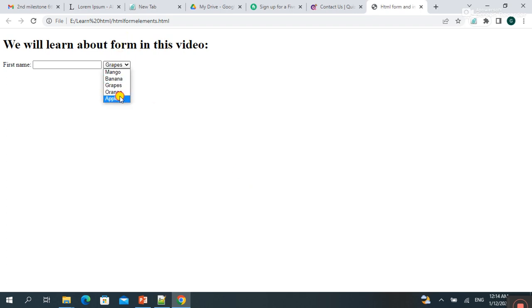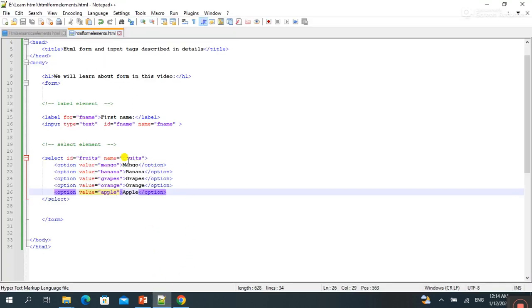Now it looks the same as the previous one, but that property is helpful when we want to access these values inside our server-side programming. When we discuss server-side programming like PHP, then we will use this value property. Or when using JavaScript, in these types of languages, these values are used.